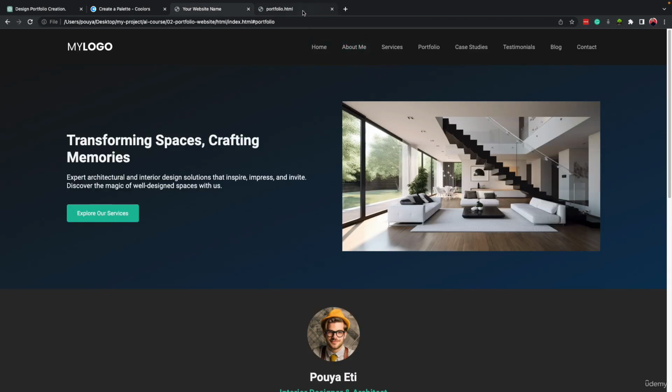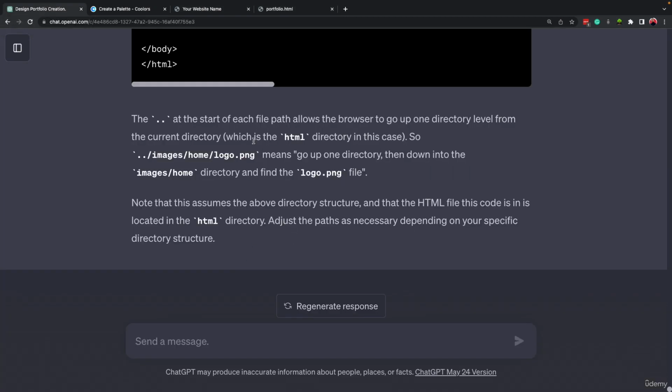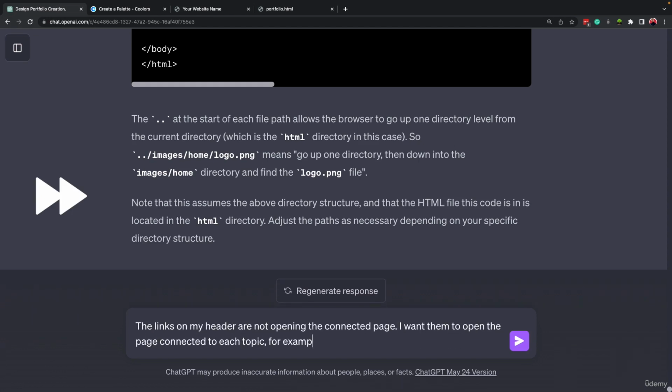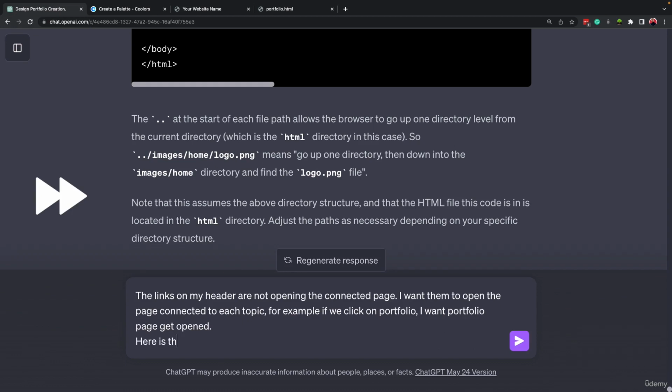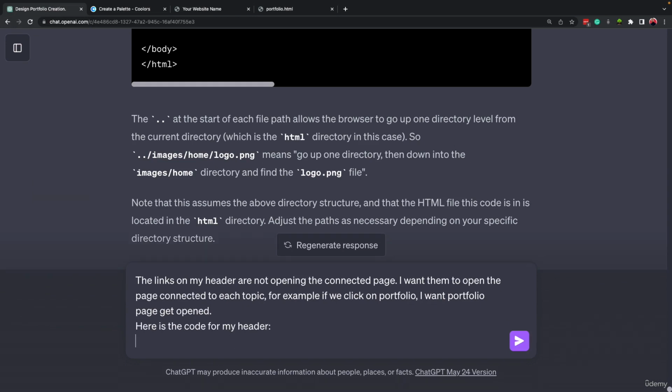So what we need to do is to come here in ChatGPT and say, all right, I mentioned that the links on my header are not opening the connected page. I want them to open the page connected to each topic. For example, if we click on portfolio, I want the portfolio page to get opened. And here is the code for my header, okay?